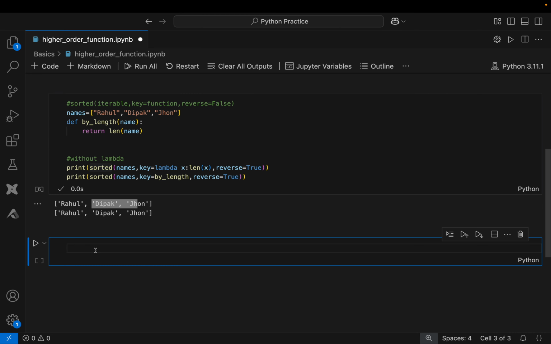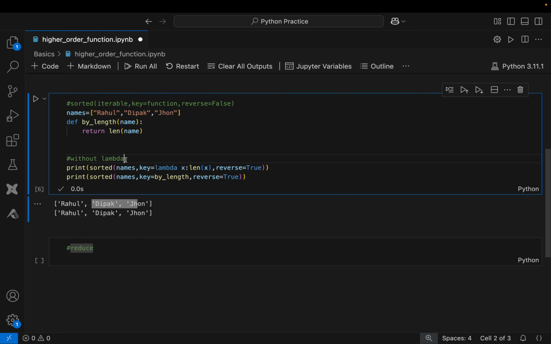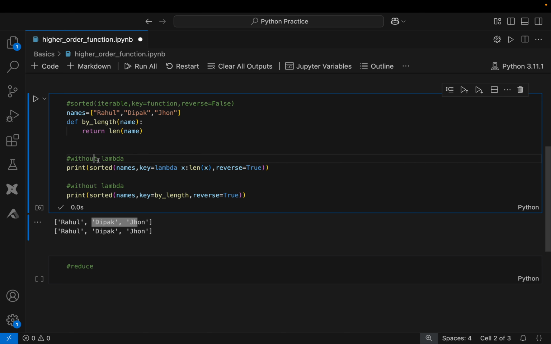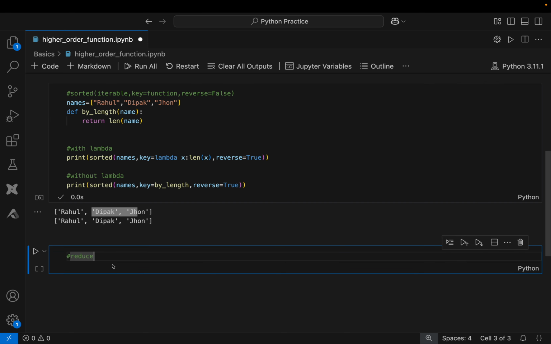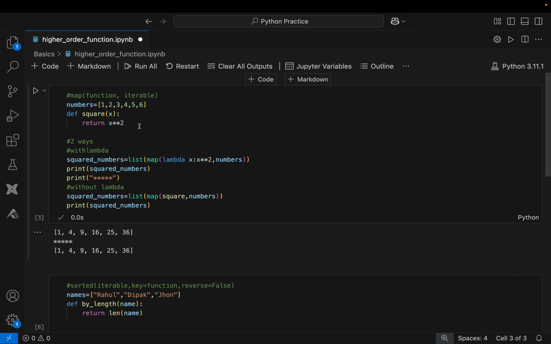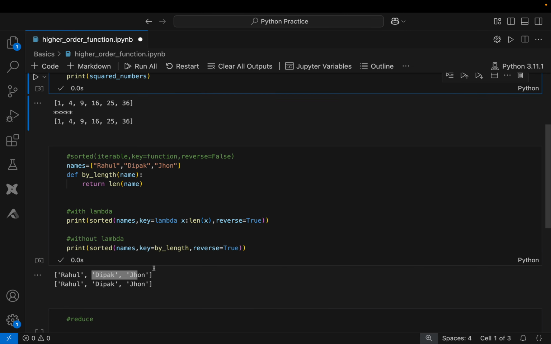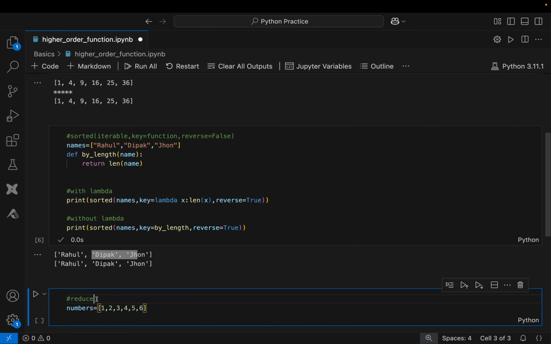Okay, next is reduce. So same thing we will do here. I need to change this, this will be with lambda. Let's say we want to add some numbers. Okay, so let's say we have the numbers. Reduce will basically reduce it to a single value. So the syntax is same, we need to pass function and iterable. Okay, so how to use it?